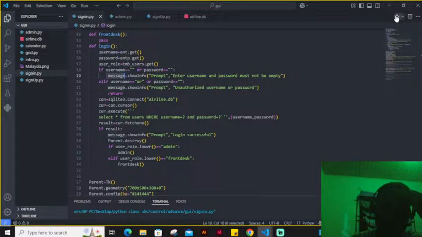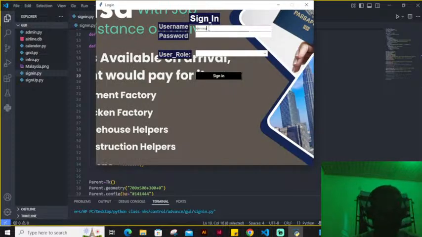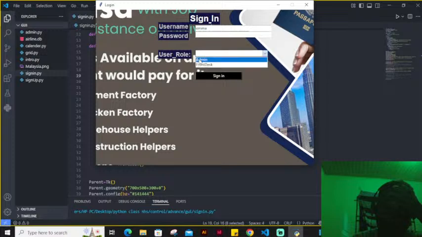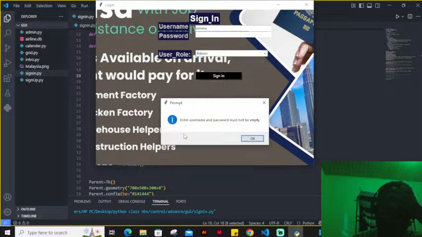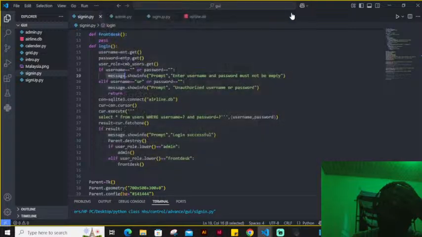So if I come in here and pass something, let's say Emmanuel, then I didn't pass anything for the password. Even when I tick on the user role, but I didn't pass anything for the password, I'll get: enter username and password must not be empty. So it's still working with what I have on top there. Okay, that's the flow. Because if you look at this particular flow, I check for username and password first, but if the person enters something and doesn't enter a password, show this.